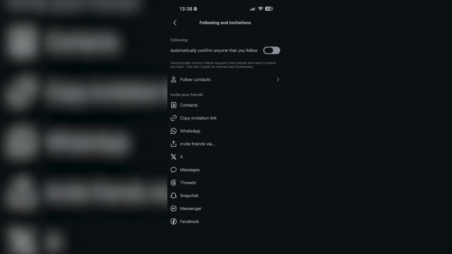And then now it says automatic confirm follow requests from people who want to follow you back. But this won't apply to creators and businesses. So you can have it on or off depending on what you want. And that's it. You'll be good to go.